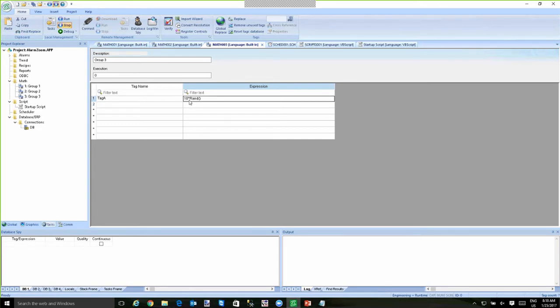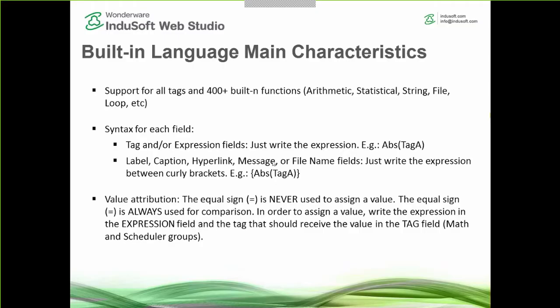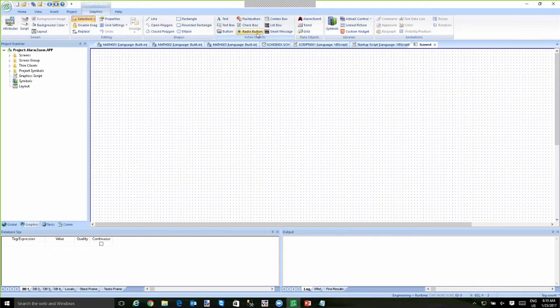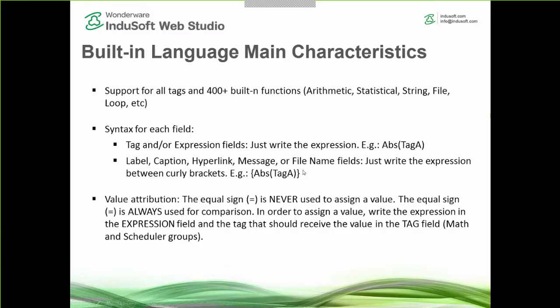InduSoft executes the expression, and the result of the expression goes to the tag name. I wrote a note here, just a tip. In InduSoft, you have many caption fields, label fields, where you can add InduSoft expressions using the built-in language, but you just need to write them between curly braces.